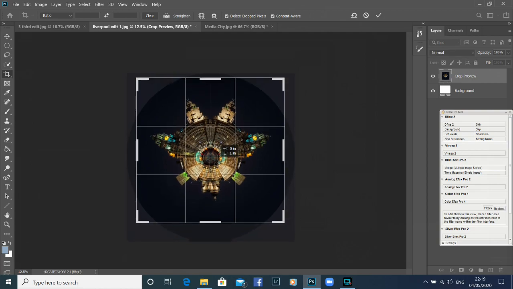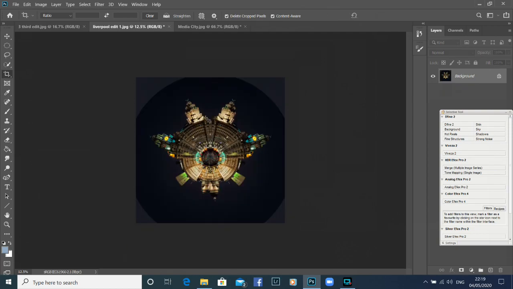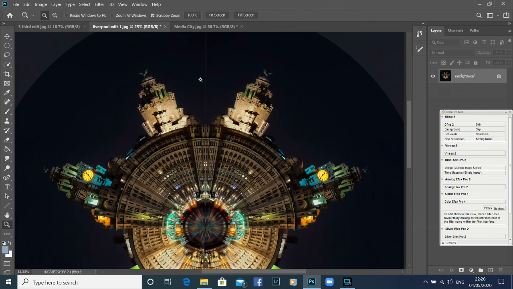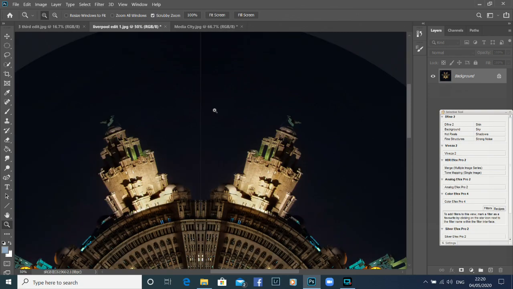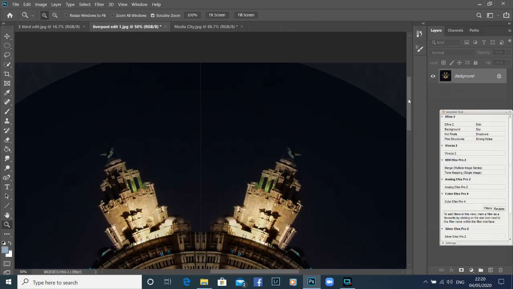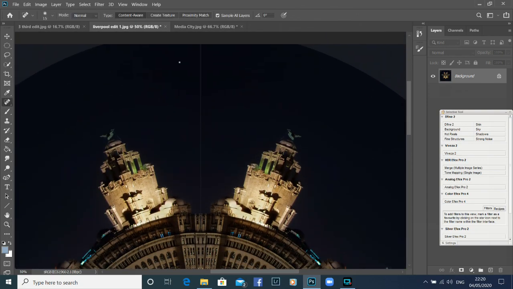Just move it around a bit so you've got it where you want it. And then you just need to tidy up all the joins and bits and pieces. Maybe spot a healing brush, can try that. Might work. Not doing a bad job on this one.